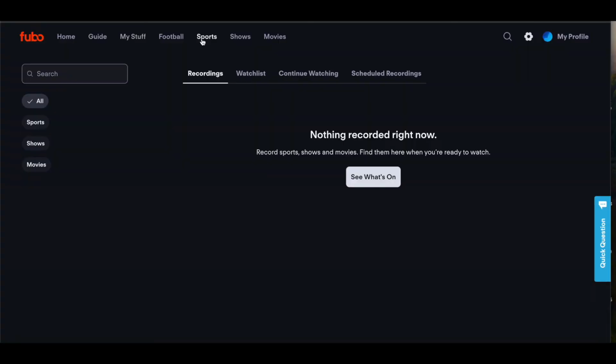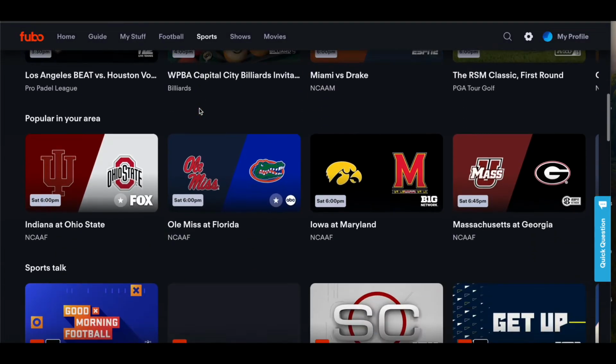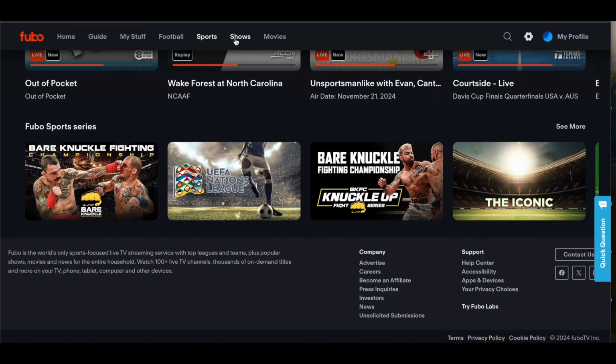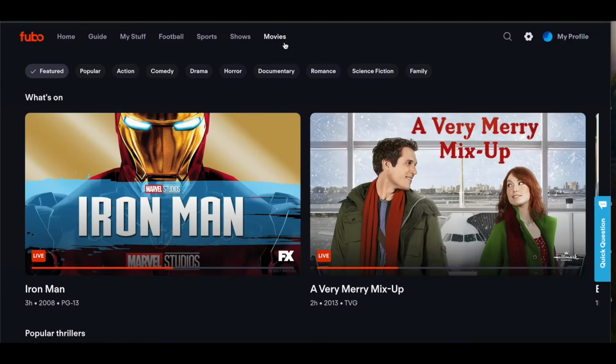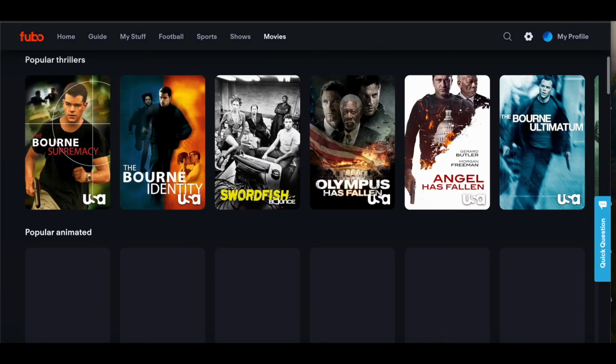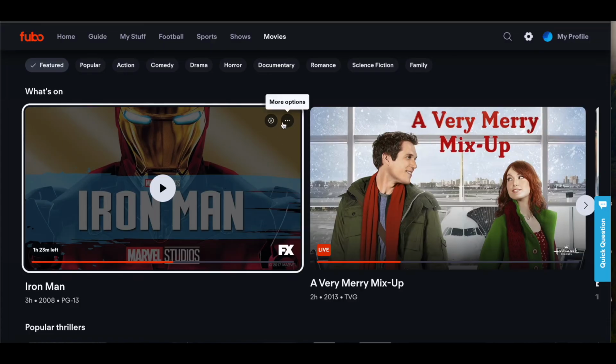Now let's go to sports. Here you will find all currently available sports. Next, let's go to shows. Here you will find all the available TV shows. You can filter by genre. And you have movies section as well. If you find an interesting movie, you can play it from the start by clicking these three dots.